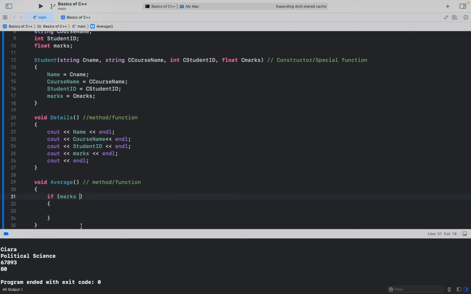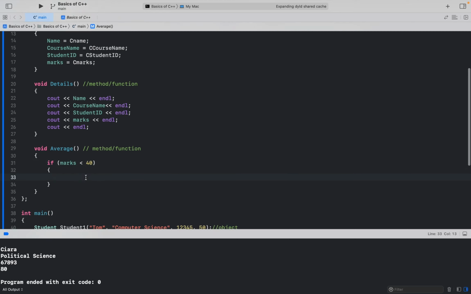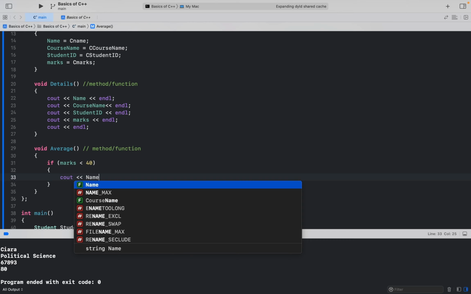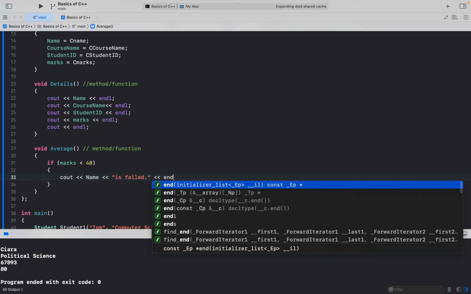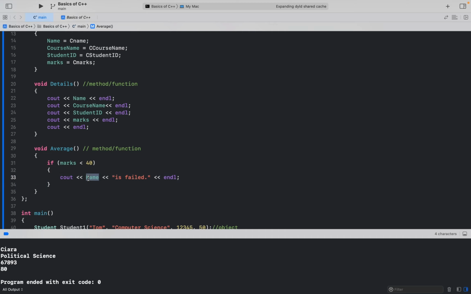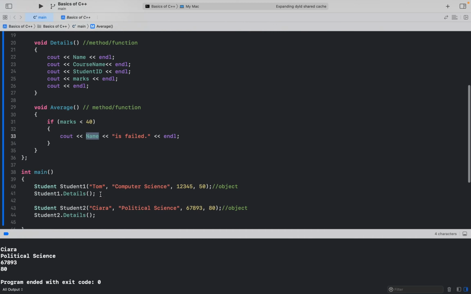So if marks are less than 40, then it is going to fail you. It can in fact say the name and then the message is failed. So no matter what student, if we have the first student, Tom, failing, it will say Tom failed, and if we have Kara failing, it will tell that as well.